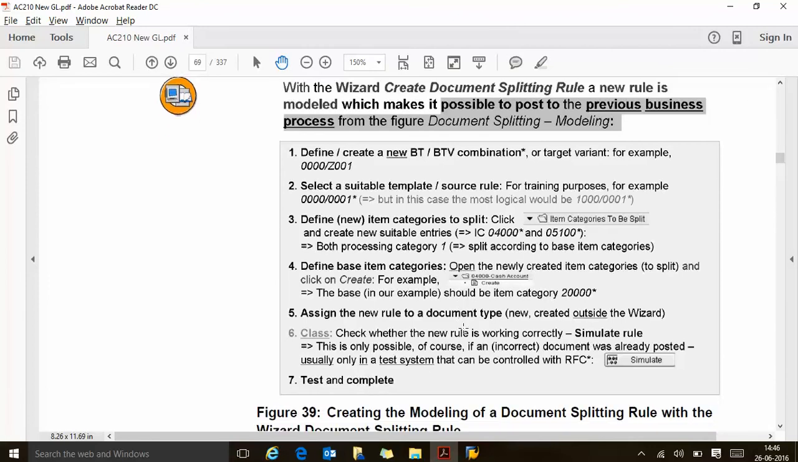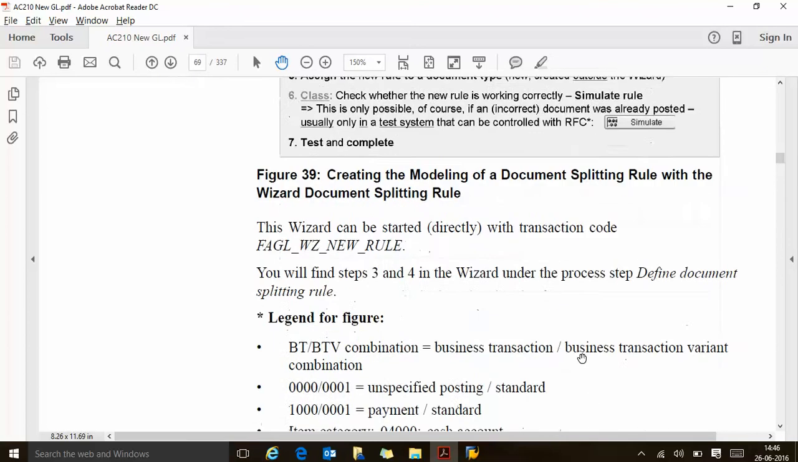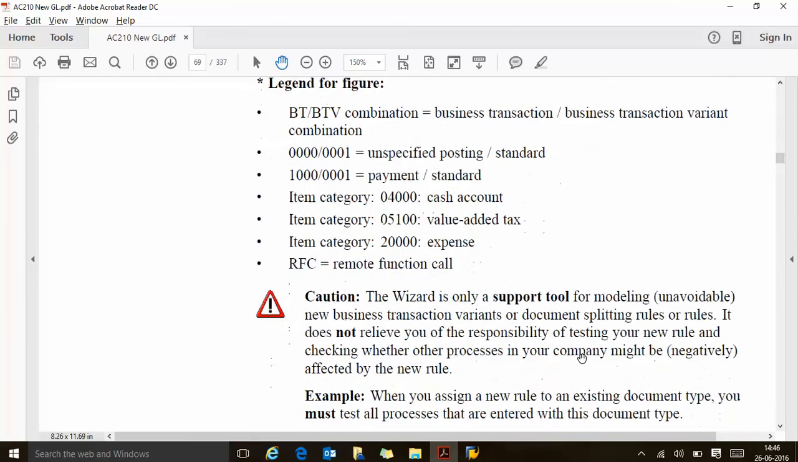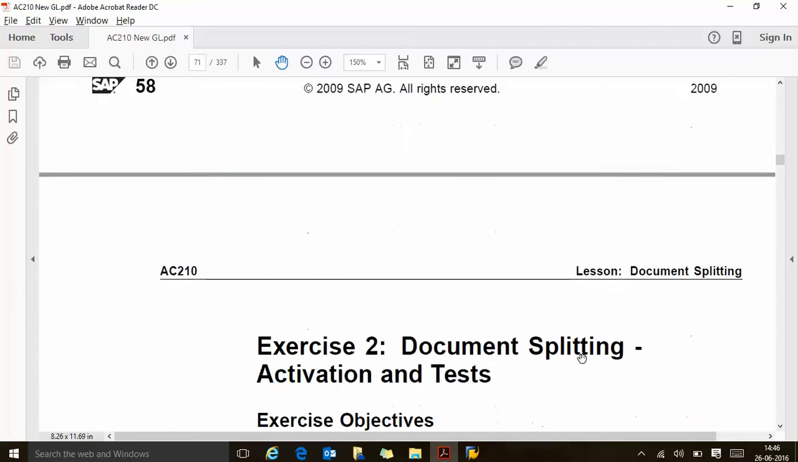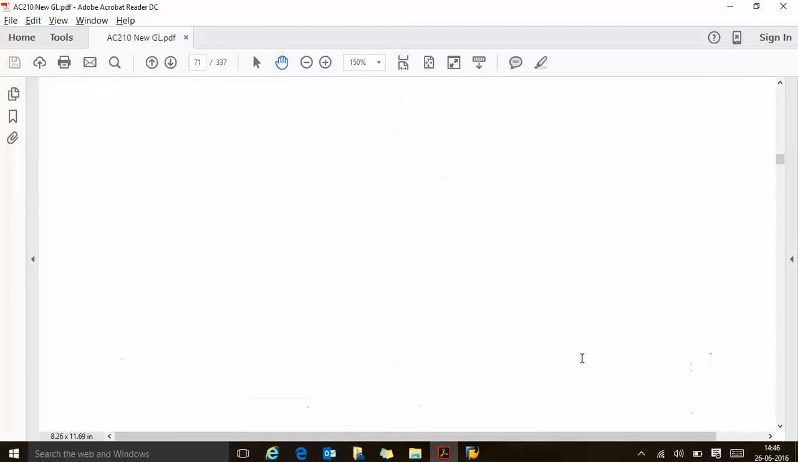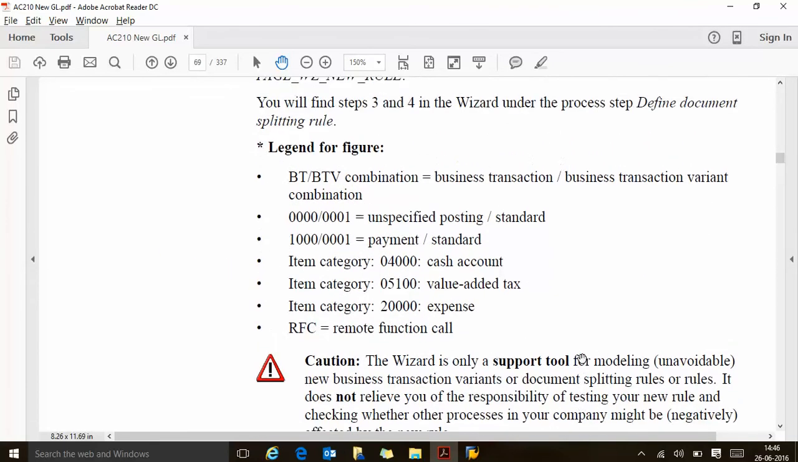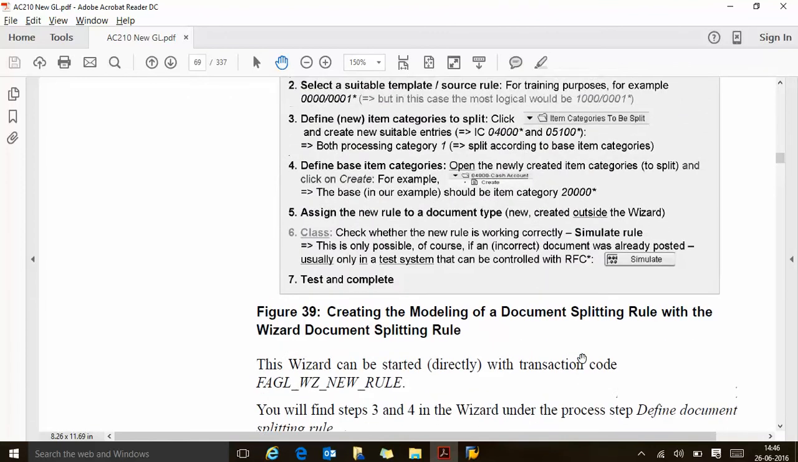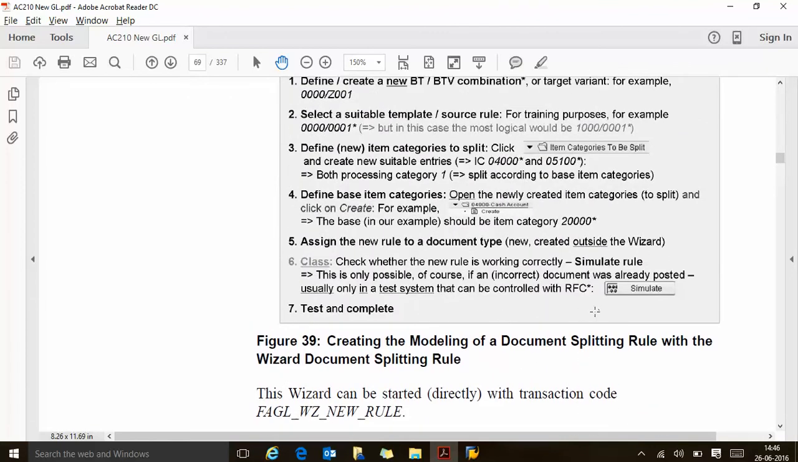Modeling. So create, we just created Z001, so to assign a template, new item category 4000, base item category, and document type, we are working on SA at this point, and test and complete. And now if we see, this is all rules definition. So it is complete. We simulate and it is complete. So then it will allow the SA document type.